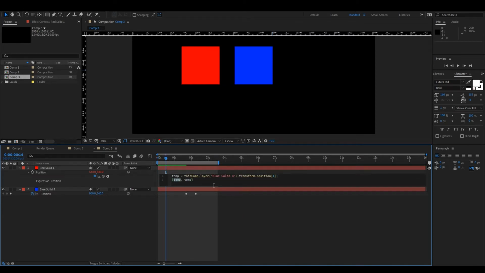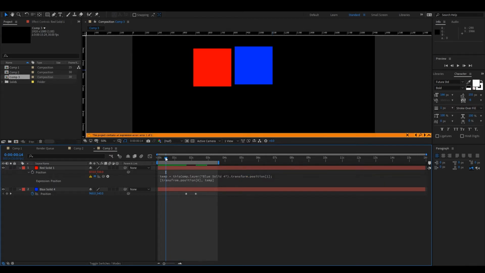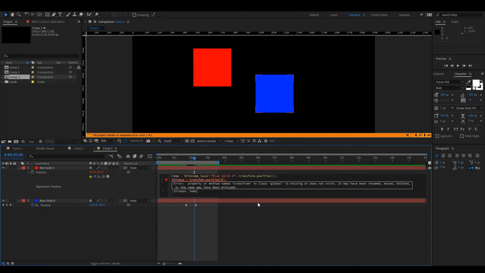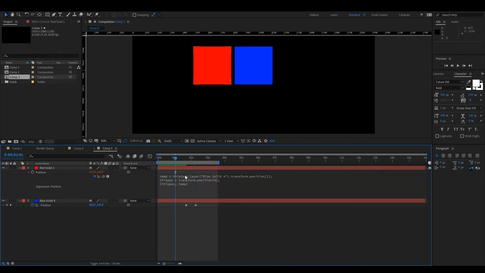We want to say transform.position 0. So what I'm doing over here is I'm saying I want this one's position to be its current X values and then use the other layer's Y value for the, I misspelled it, that's why. That's the issue with programming. You've got to check your spelling. I said transform instead of transform.